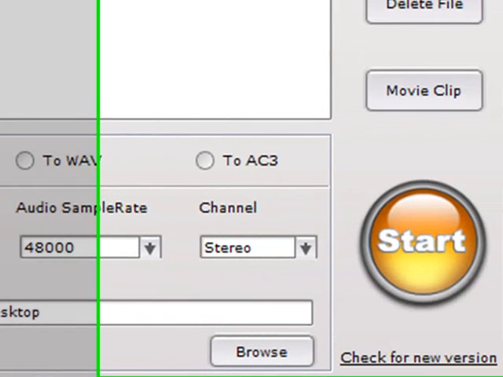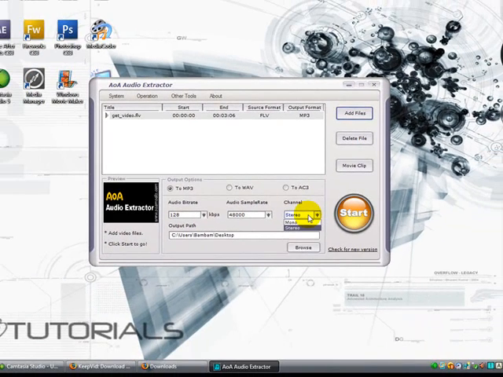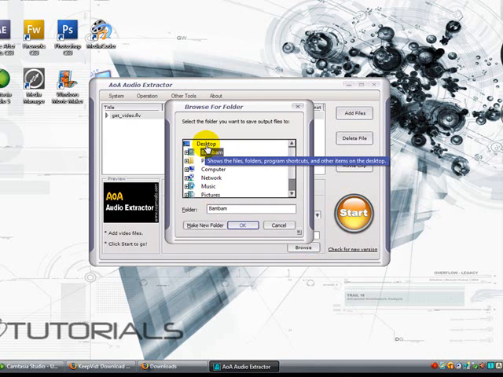The audio bitrate, I would recommend 128. The audio sample rate, 48,000. I think it's the highest. Yeah, it is. And the channel is stereo. Now the output path. You click browse right here. I just chose the desktop. It's the easiest place to find.